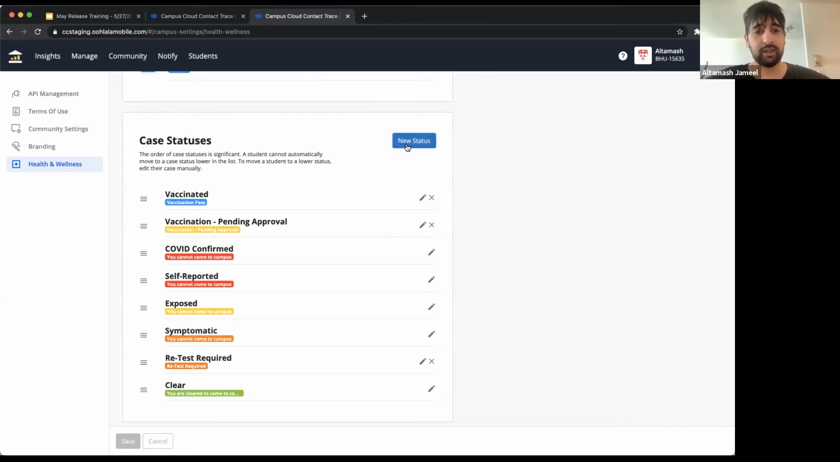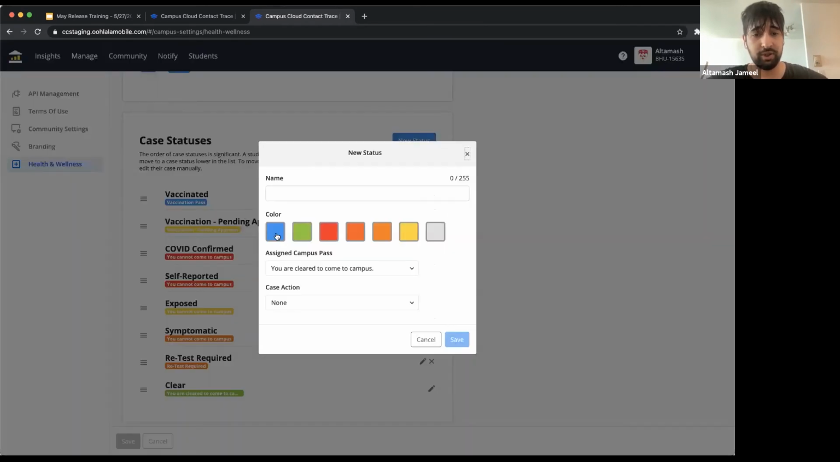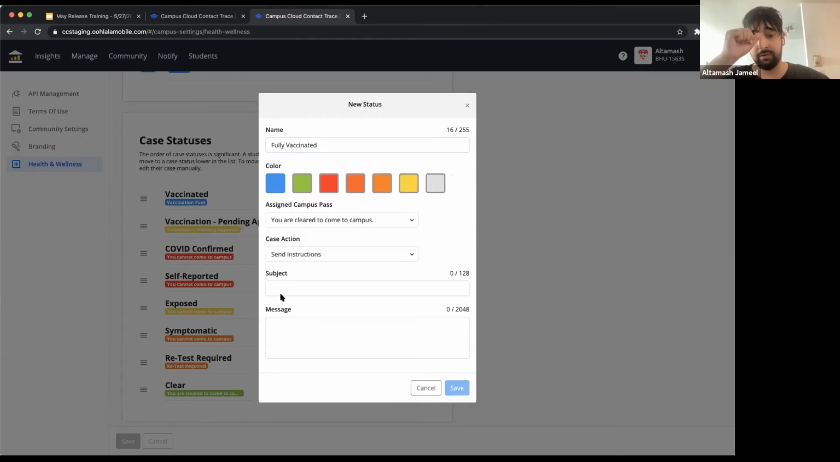And we can come here and create a new status for vaccination purposes. I've already created one, but just to show you, we can select a color and type a name. In this case, we only want to know if a student is fully vaccinated, so we will write in fully vaccinated. And if you want, we can assign an action to it. Basically, if you want to send future notifications to the student, we can create a subject and message, and it creates a template that we can use in the future as well. For now, we're not going to use this.